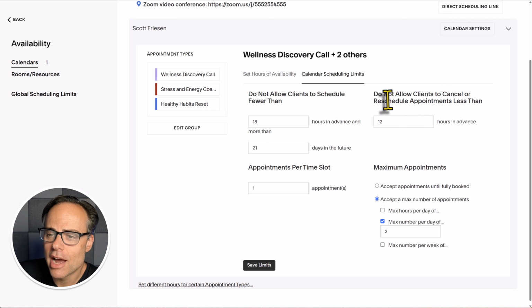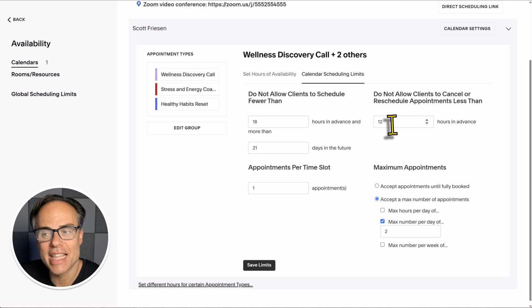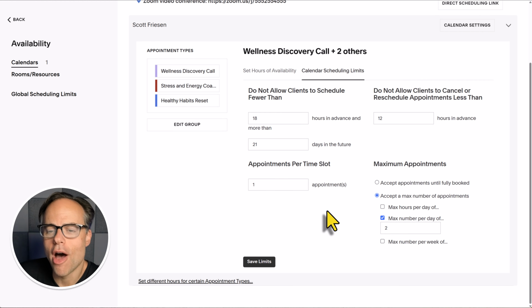On the right-hand side, we have an option here: do not allow clients to cancel or reschedule appointments less than a certain number of hours. Of course, time is money with your service-based business, so you want to make sure that you give your clients some flexibility to cancel or reschedule, but probably not too close to the actual meeting time. So you can adjust this for your needs. And then down below, we have 2 other options to consider.